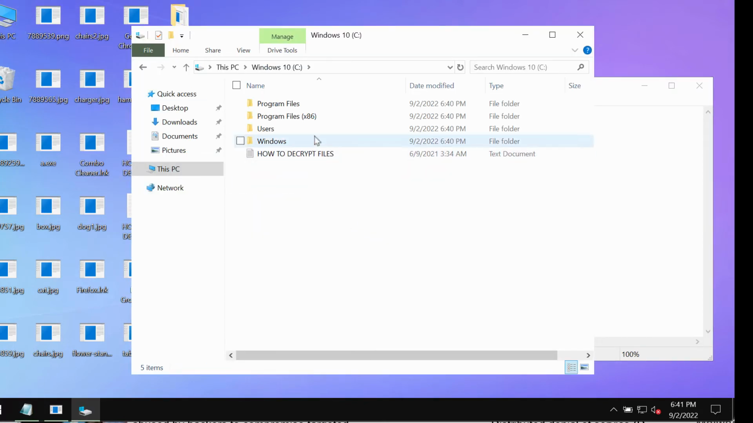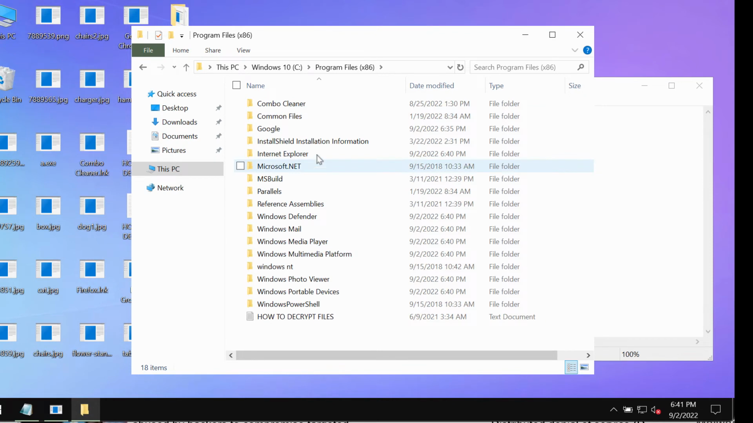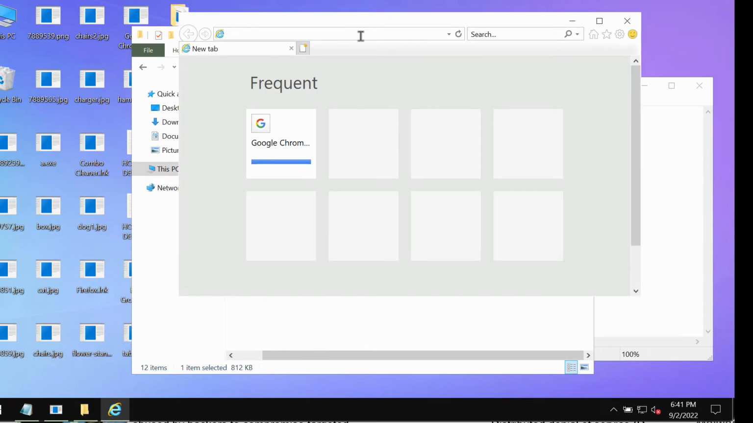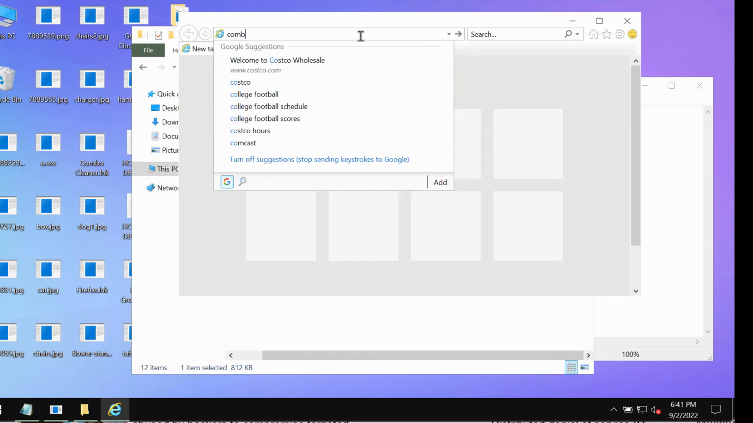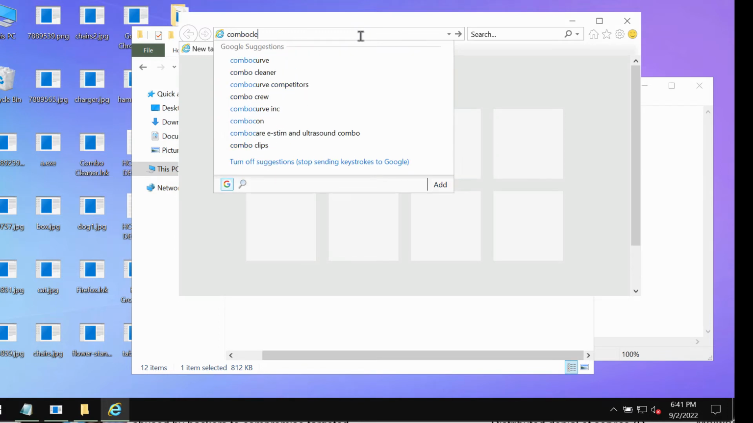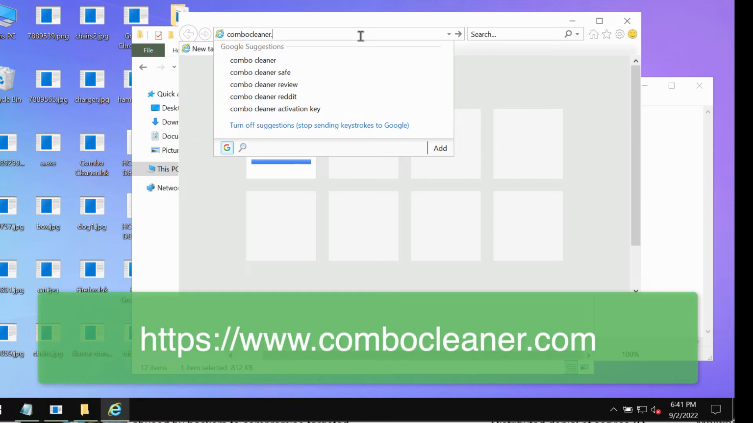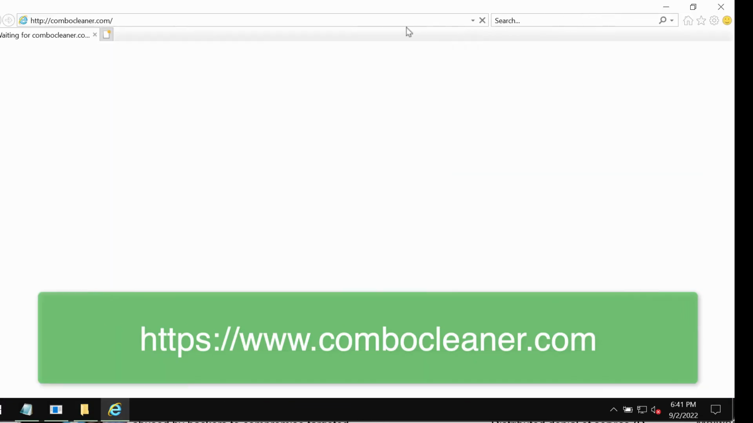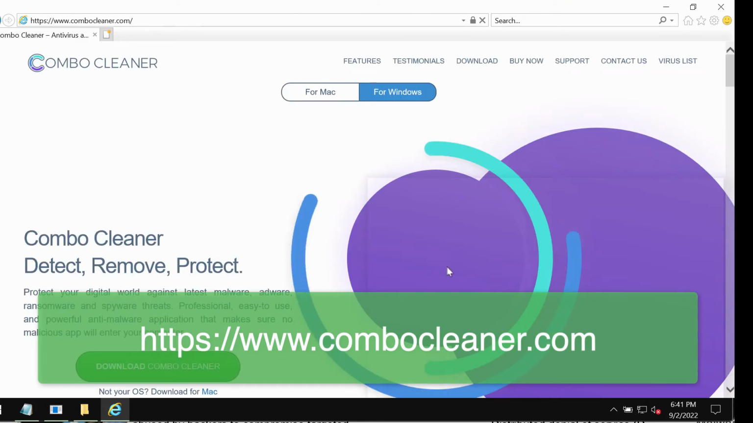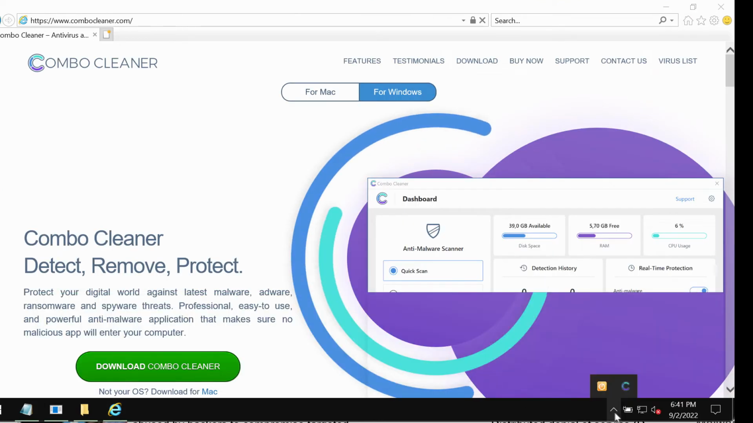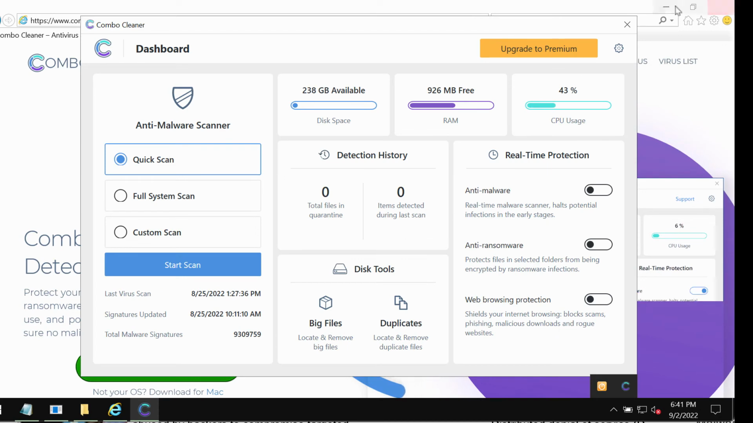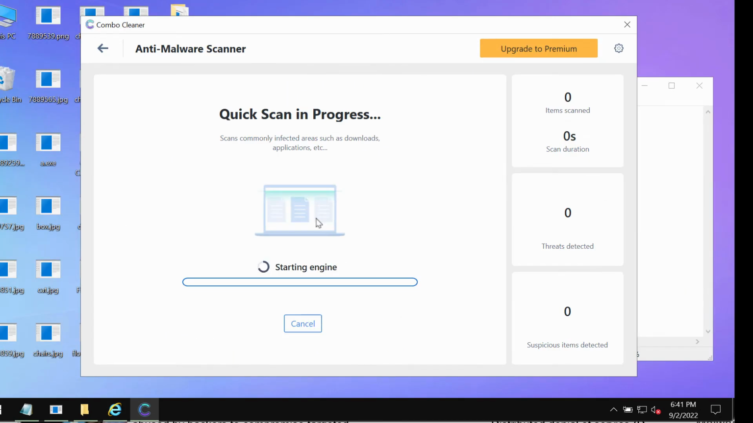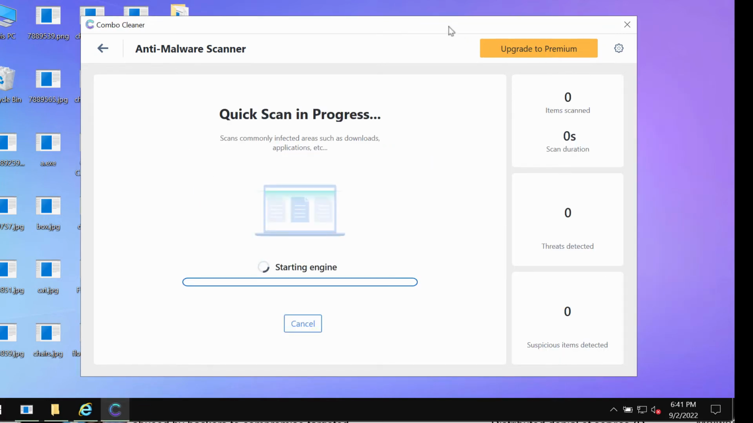What we recommend you to do is to immediately remove this ransomware with the help of a reliable anti-ransomware tool called Combo Cleaner. You may get the fresh version of it on the page combocleaner.com. So go to this official website, download the software, install it, and then click on the Start Scan button to begin researching your system.